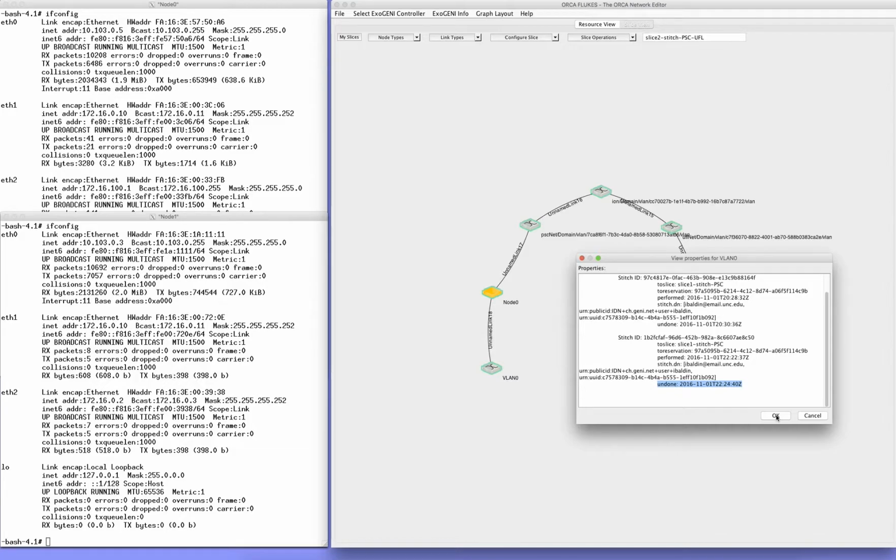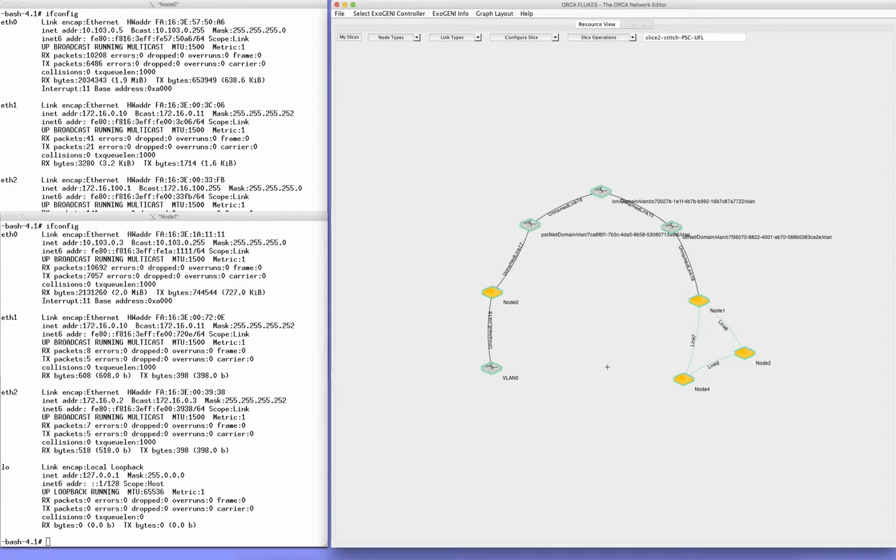And that is really it. That's all there is to slice stitching. We hope you get to use this functionality, and thank you for your interest.